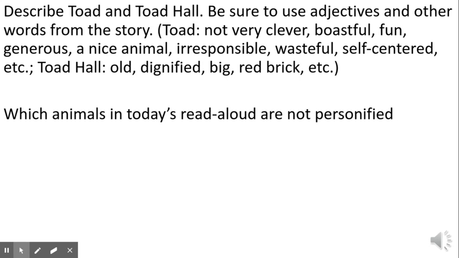All right, here's an interesting question. Which animals in today's read aloud are not personified? Right? The horse. Does the horse talk? Does the horse act like a person? No, the horse acts like a horse, so it is not personified.